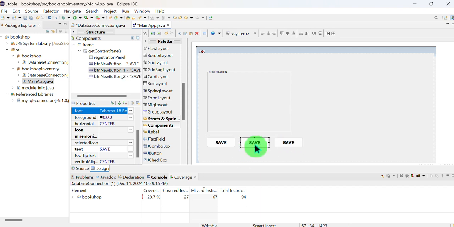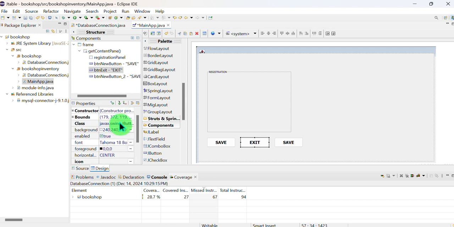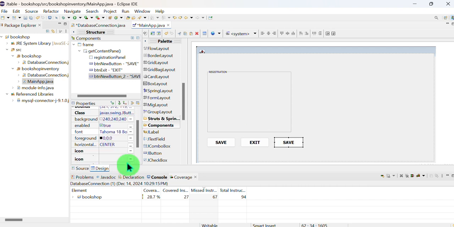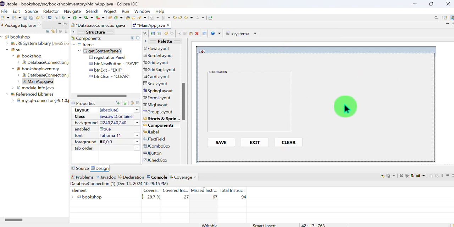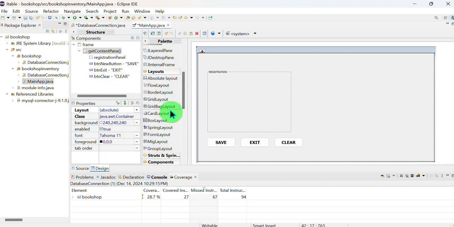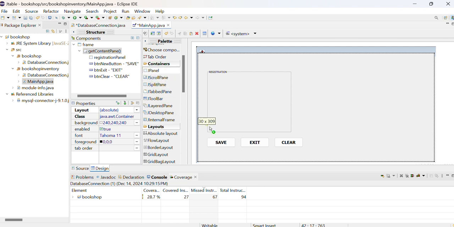So you have to start here by putting exit, and then make sure that the variable name is button exit. This one is clear. Okay, then you can add some panel again here. Aside from that, you continue adding the panel.